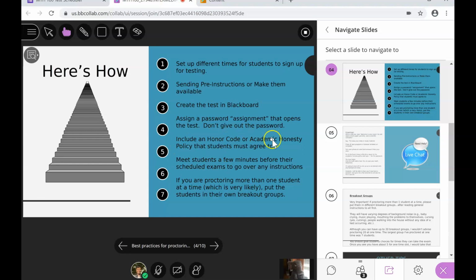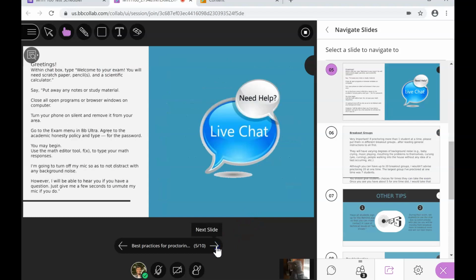Include an honor code. We talked about that. Meet students a few minutes before their scheduled exams. And if you are proctoring more than one student at a time, which is very likely, put the students in their own breakout groups. And I'm going to show you how that's done.